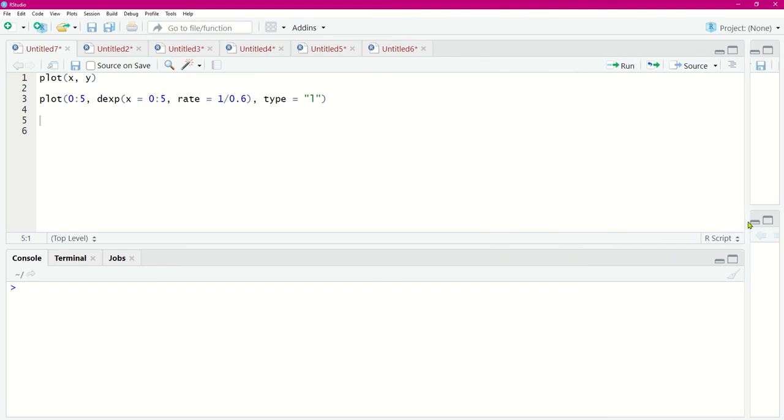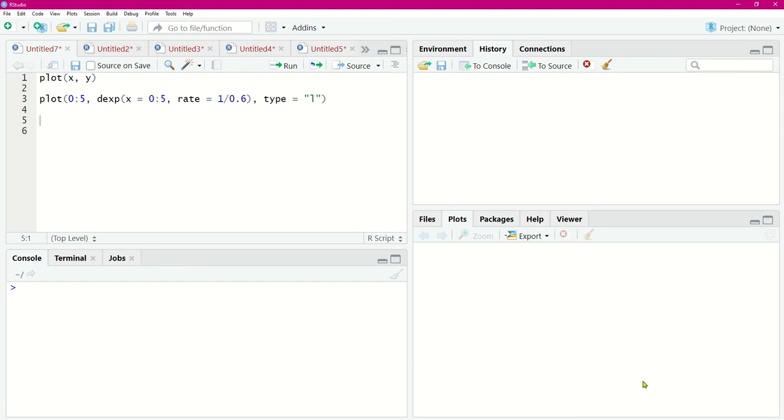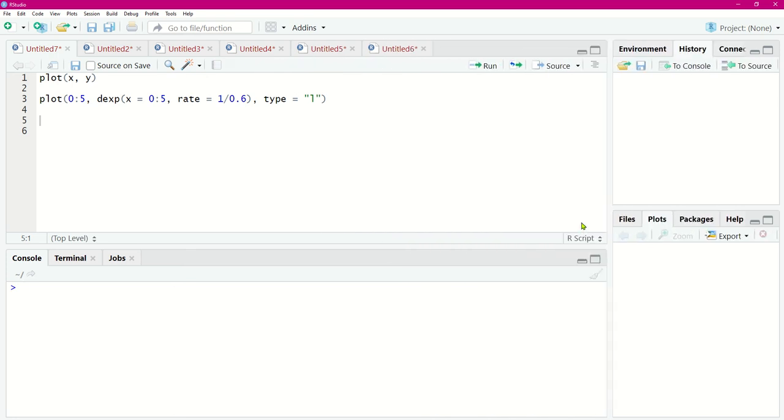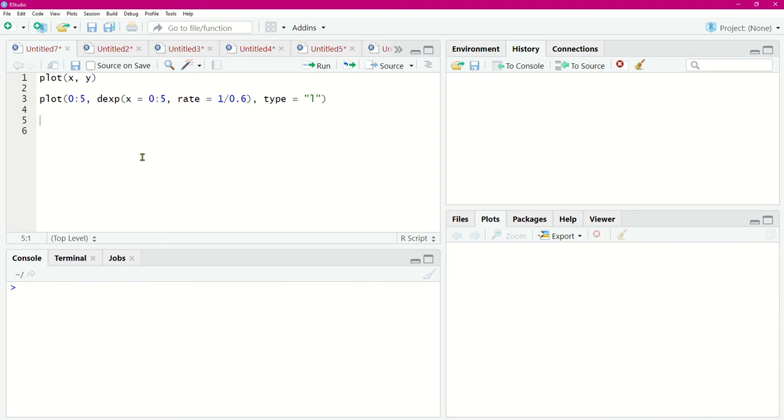In other words, don't make it all the way over here, or else R will say, oh, you don't have enough room to make the plot. Maybe put it like halfway. That way your plot will show up here without RStudio freaking out that there's not enough space to display the plot. So if you get an error when you're doing this, it might just be that your plot window is too small. So just drag that beam, the breaking point between those windows, over a little bit first.